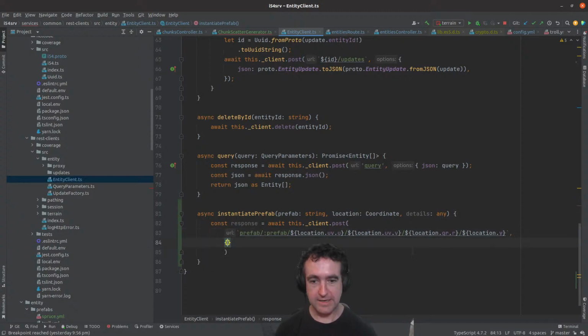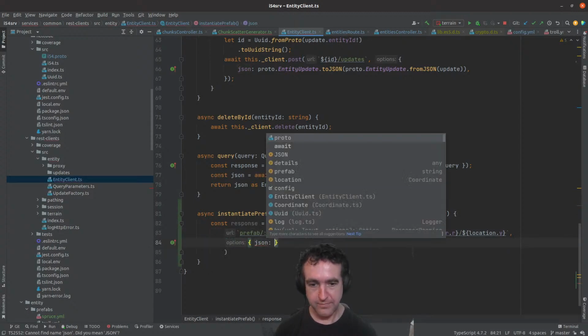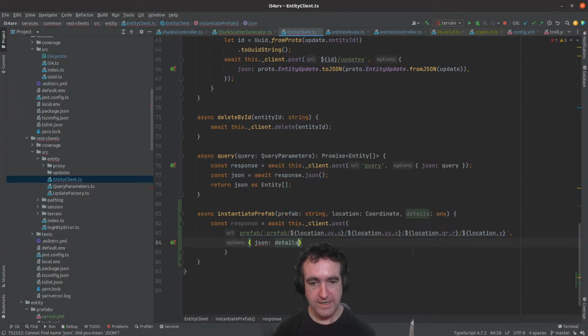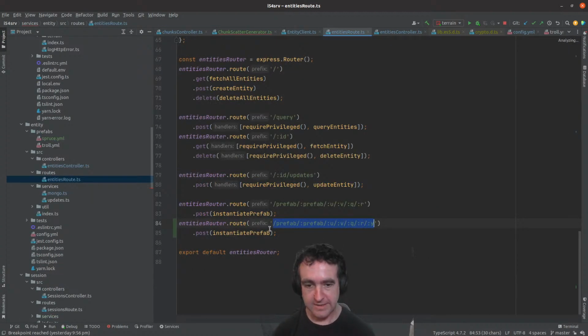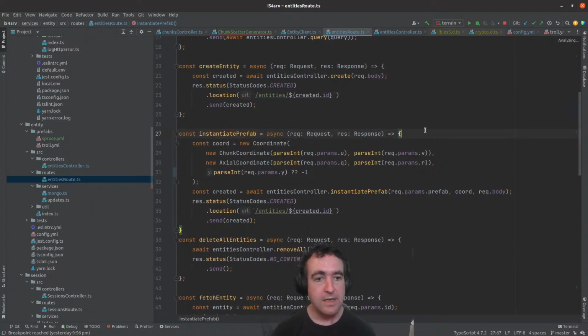I then need to give it a body, which I think is just details. I'll double check the route for that. So we come into here, and details is just the request.body. Excellent.